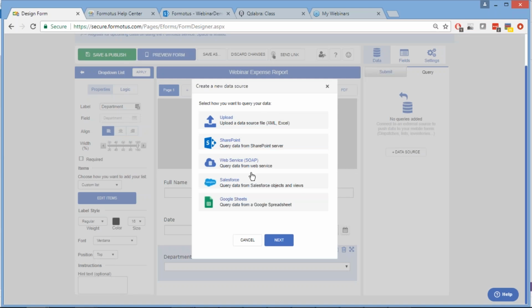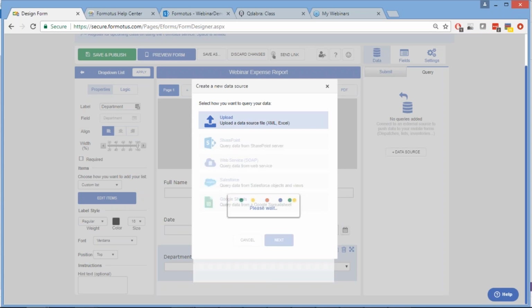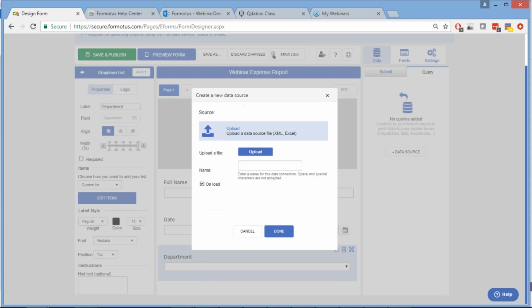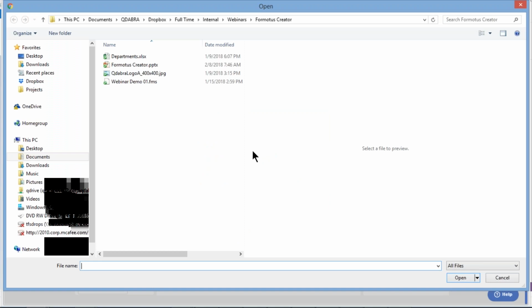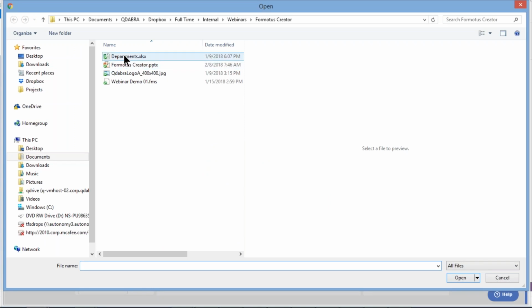I listed some of these on the first slide of my PowerPoint presentation. We're going to go the easy route that doesn't require connecting to another service. And we're just going to upload an Excel file that I have already prepared with a list of department names. I am going to click upload, and fingers crossed, there we go, the department spreadsheet that I already have prepared.